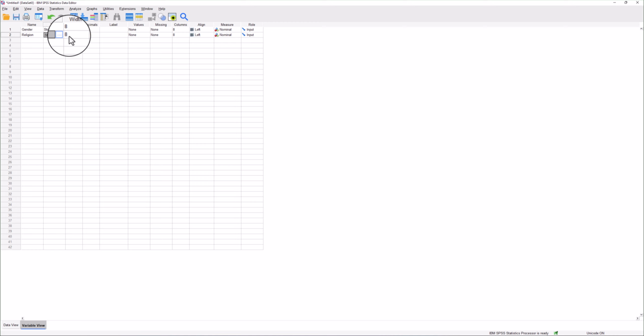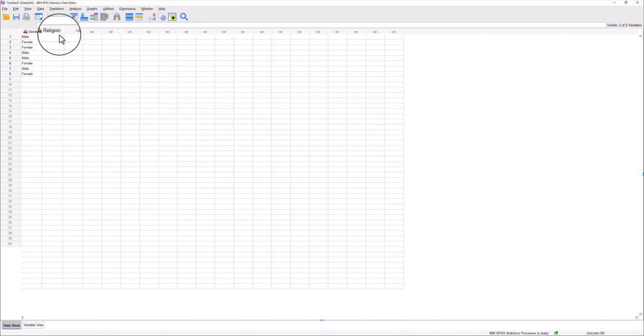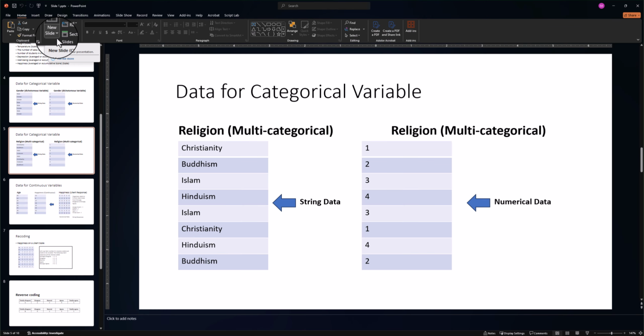And if I have a word that is more than 8 characters, it should be more than 8. And now from the data view, you will notice a religion variable column will appear. Now I will enter the data in this column. Let me switch back to the presentation to view the data. So I have Christianity, Buddhism, Islam, Hinduism, Islam, Christianity, Hinduism, Buddhism as responses from the religion category. So let me quickly add this data in SPSS.